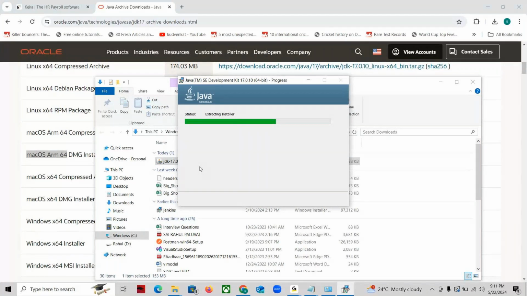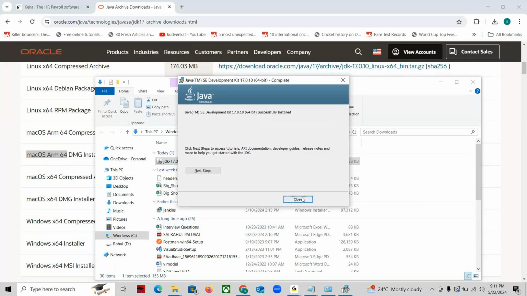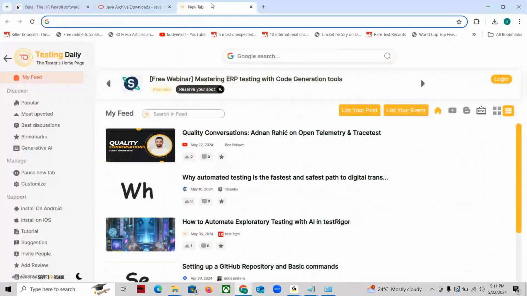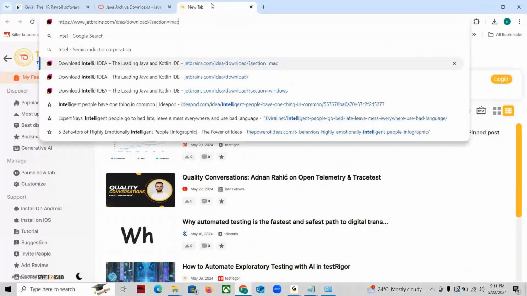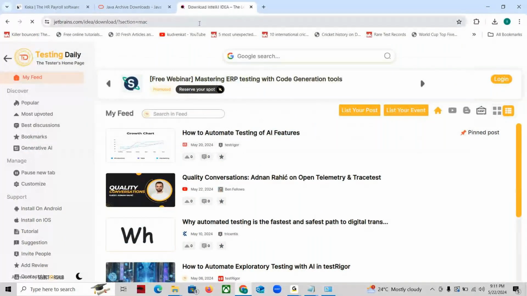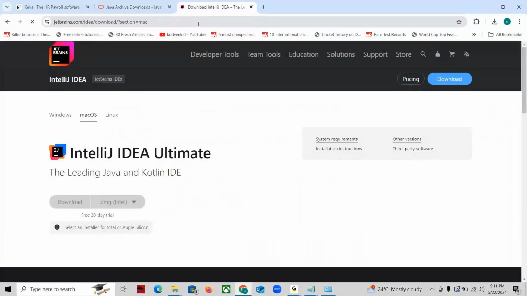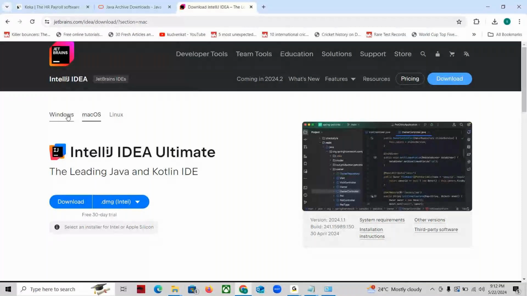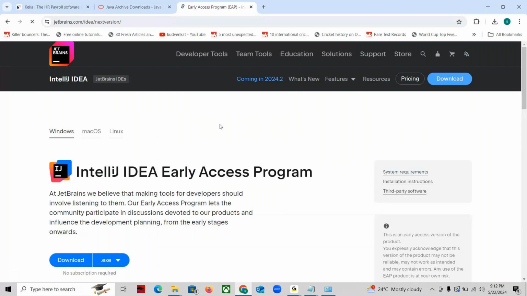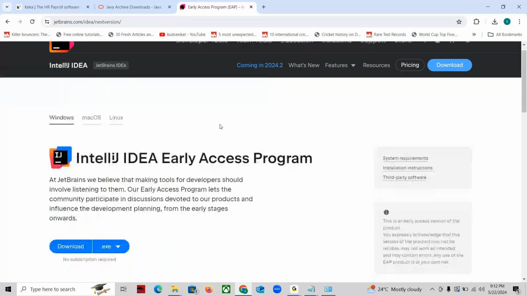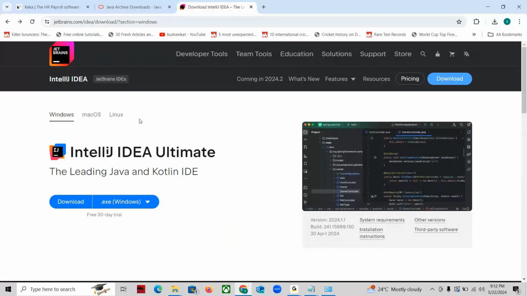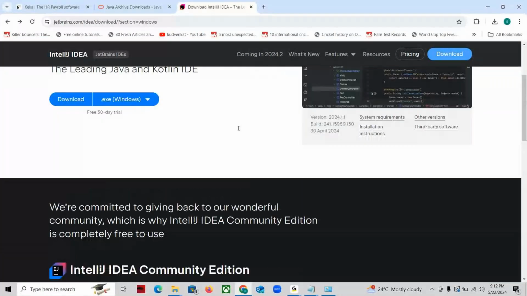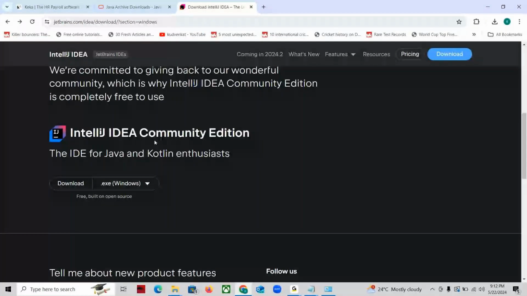So it doesn't take much time to install JDK. Then, what we want to use later, we have to download IntelliJ. Whenever you're working with IntelliJ, there are two editions: IntelliJ IDEA Ultimate and IntelliJ IDEA Community Edition. Ultimate is a paid version, and Community is the free version. So you need to scroll down and search for IntelliJ Community Edition.